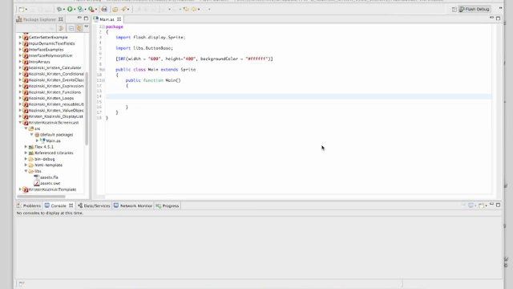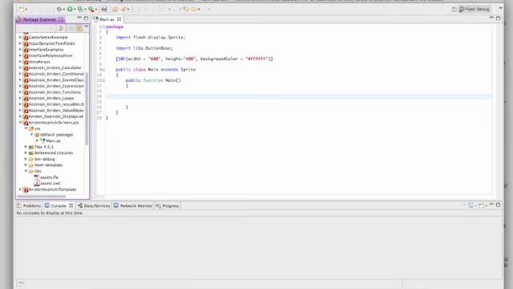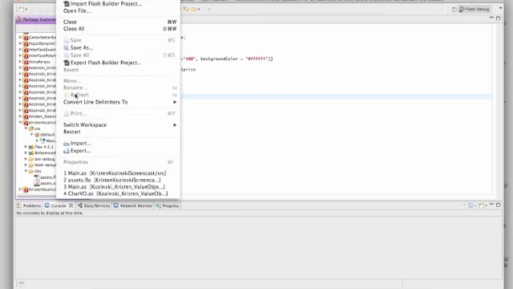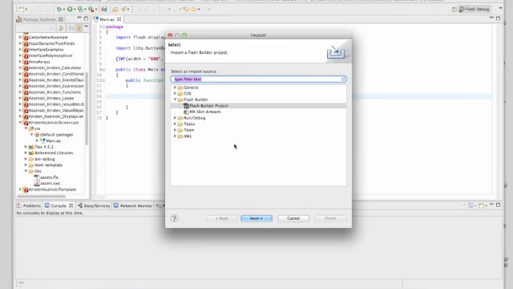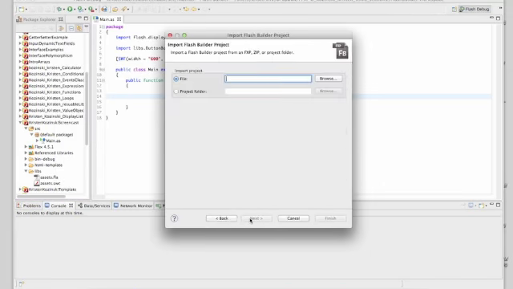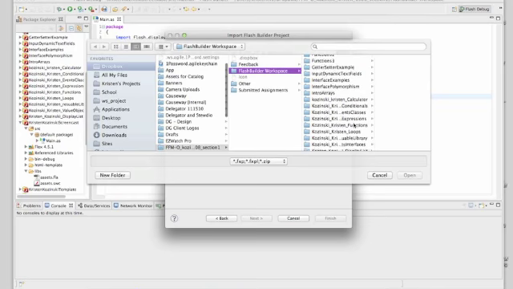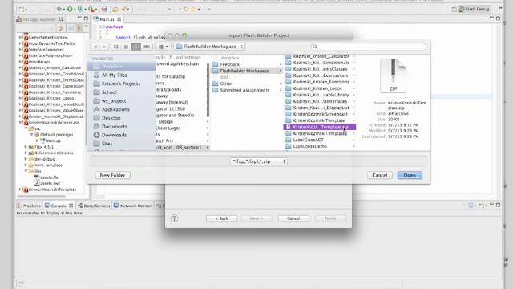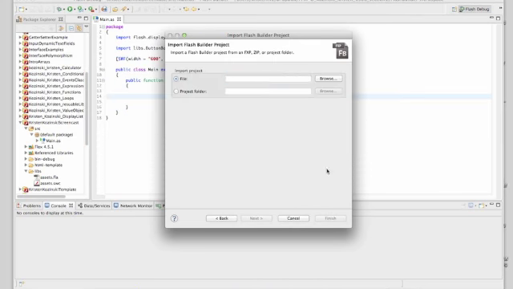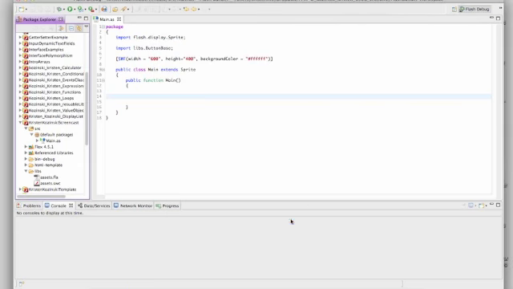Let's get started. First, you want to start by importing your template. So you can go to File, Import, Flash Builder Project. You want to browse it and pull out your template. So I have mine hiding right here, but I actually already have one open. So we're going to go to that.